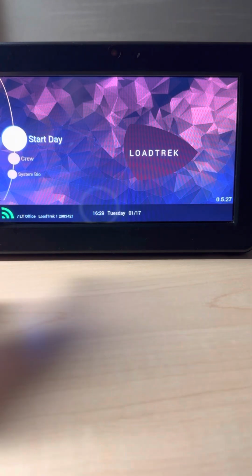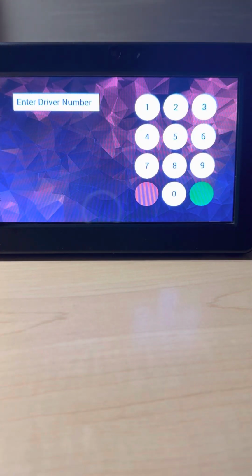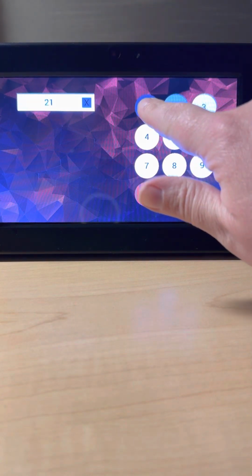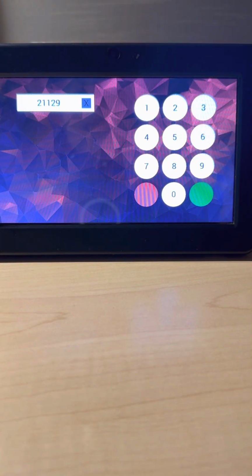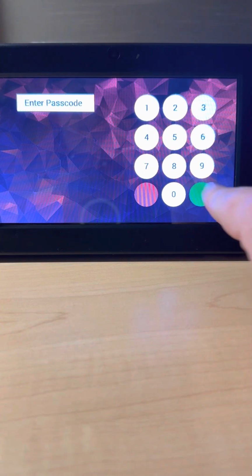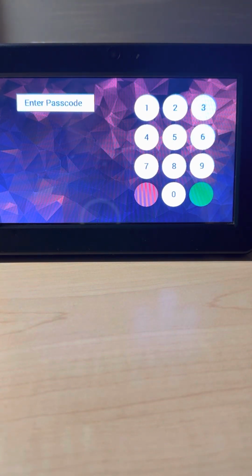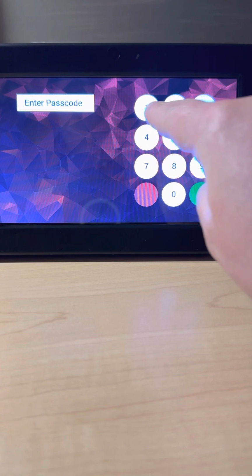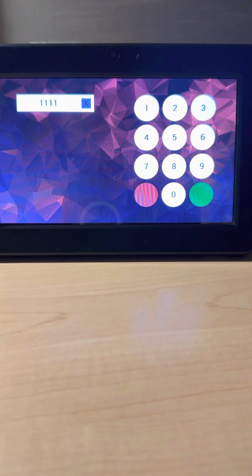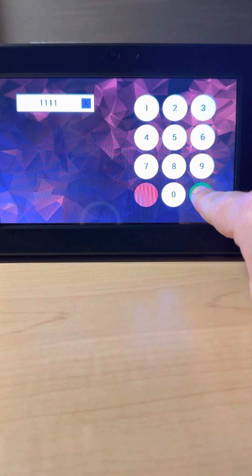We are going to click the Start Day button. Then we are going to enter in our driver ID number. Once that is entered, we are going to click the green button. We are then going to enter in our passcode. With that entered, we are going to click the green button again.